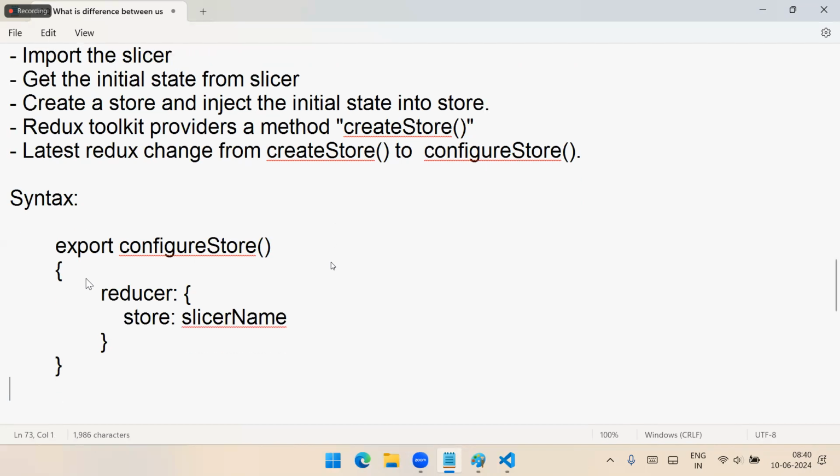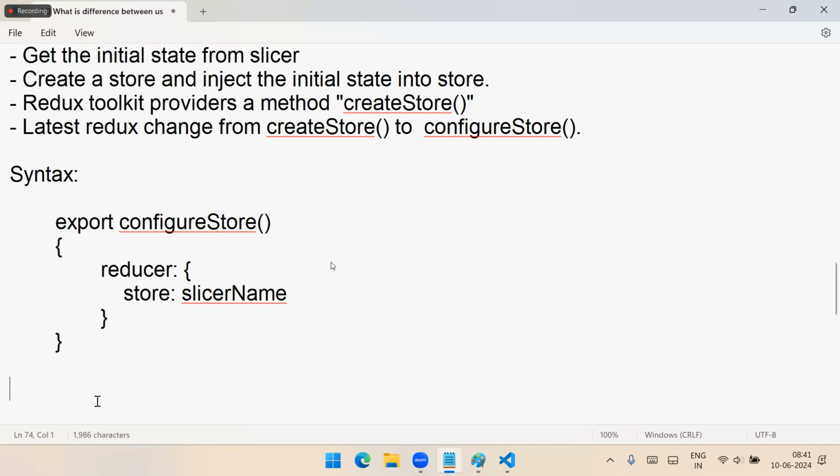That means it will get the initial state from the slicer, and whatever data is present in the initial state, it will keep in the store. So initial state, and keep in the store. This slicer name comes from the slicer you created. Whatever initial state is present, it will keep that in the store.